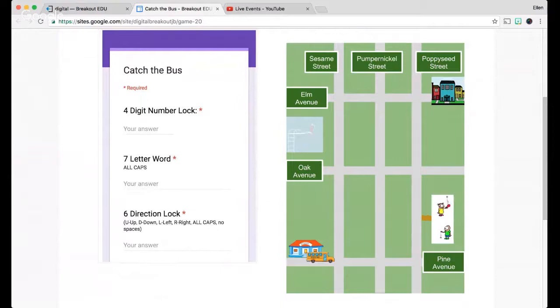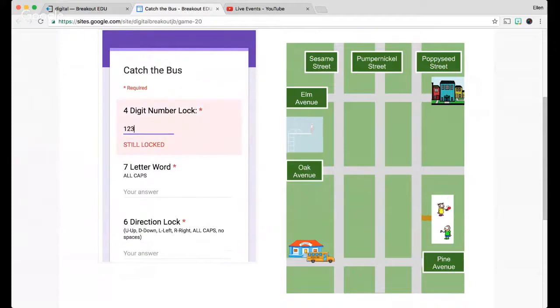So let's say after they looked through our site that they thought that the 4-digit number lock was 1, 2, 3, 4. You'll see that this is turned red and it says still locked because the form has been programmed to give them that feedback. So that tells them that they are not correct and they need to keep trying. The asterisks mean that they're required, so they have to answer all 4 correctly before they can officially break out.